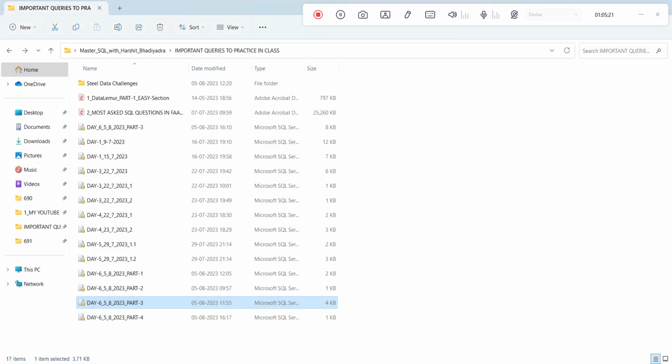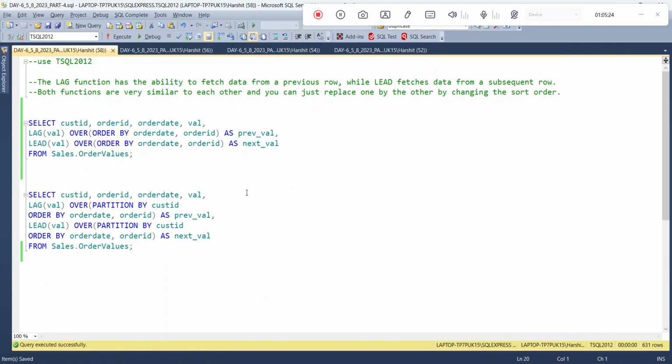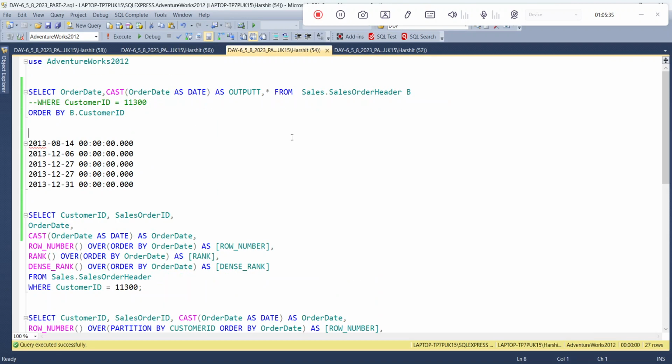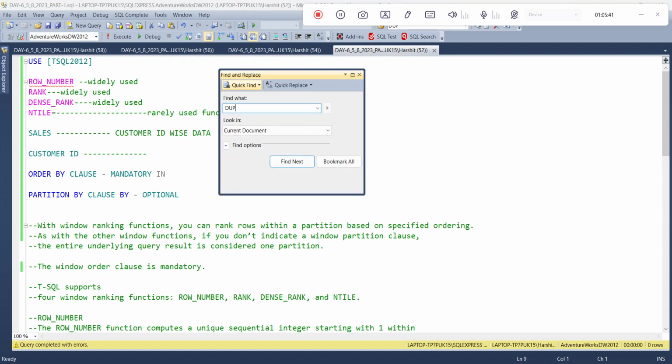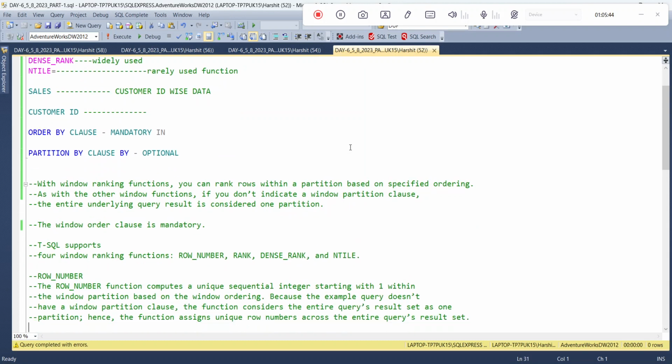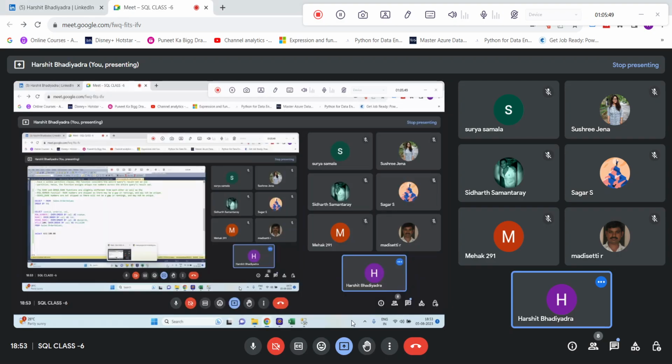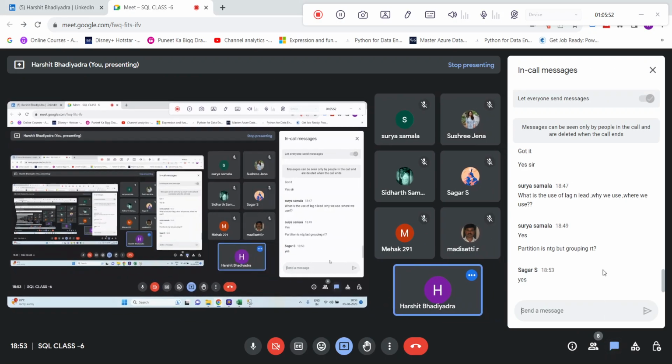One minute. Up to here, everything is clear, right? Okay, up to here, everything is clear, right? Yes, right. Partition is almost a kind of grouping thing only.